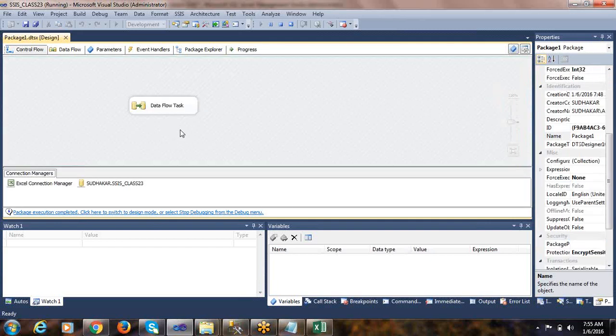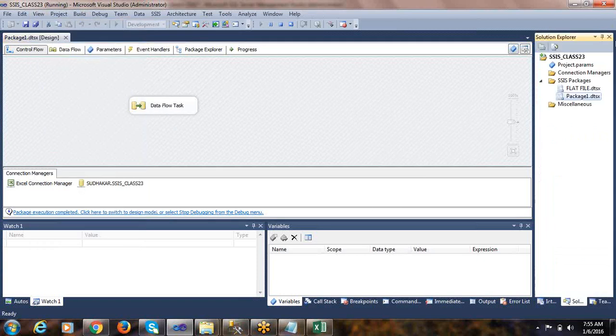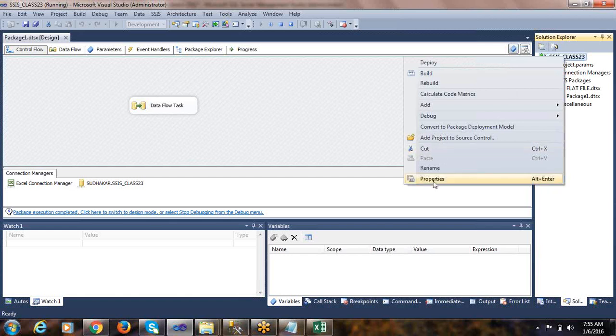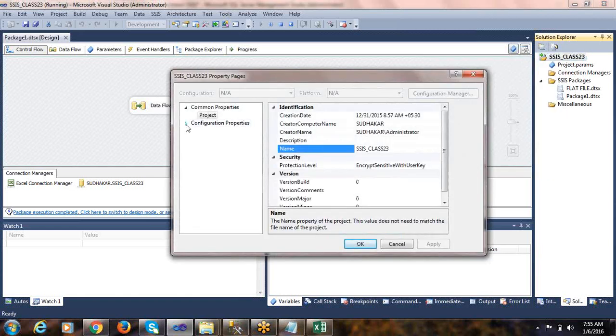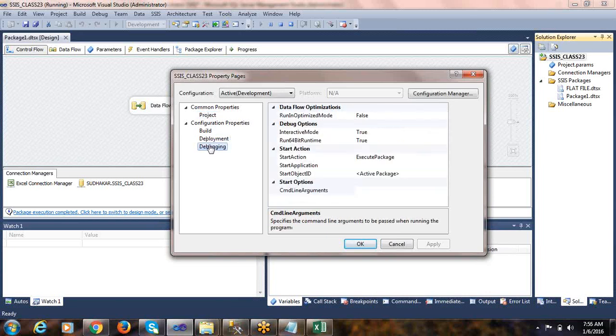So what we need to do is go to the solution. Go to View, Solution Explorer. See, this is your package, and this is your project. Right click on your project and select Properties. Go to Debugging. Run64BitRuntime: this property should be false. Now apply it and click on OK. That's it.